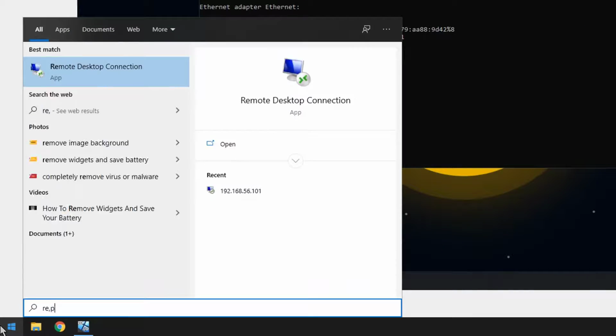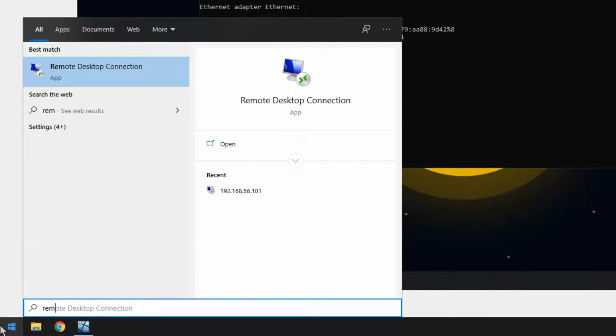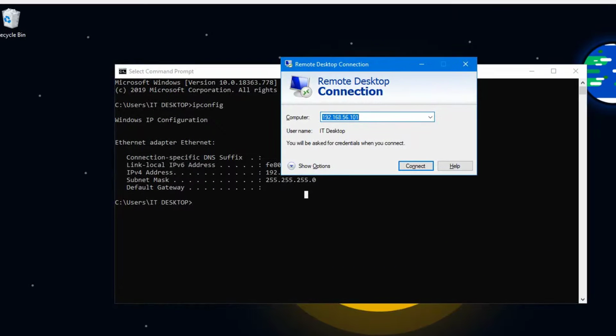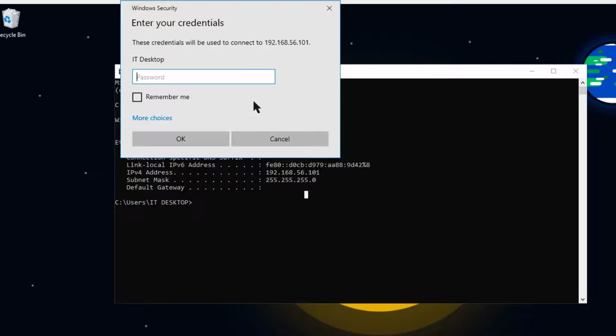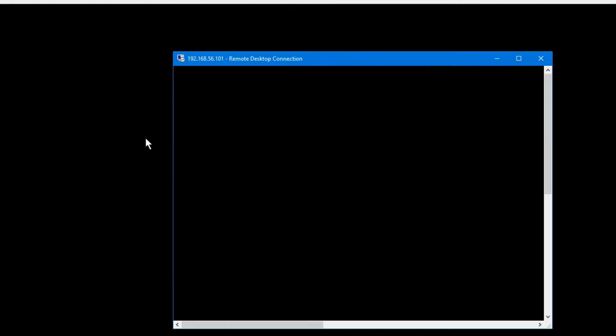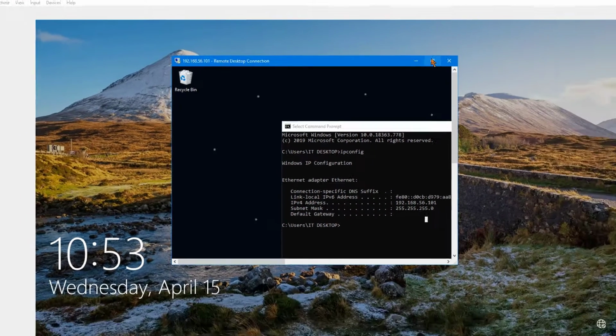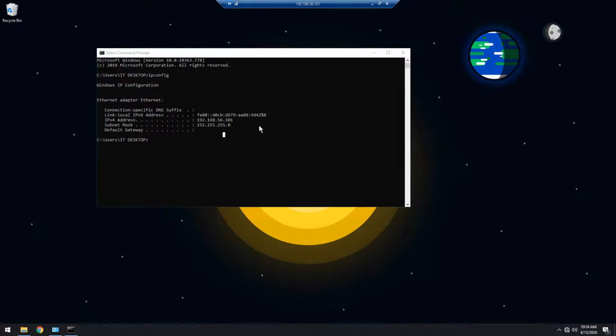Go to Start, type in Remote Desktop, and it should be the same as the IP address here. It's 192.168.56.101, and let's connect. So here, this will ask you to enter your credentials, and then hit OK, and we're in, right? It's pretty much easy.